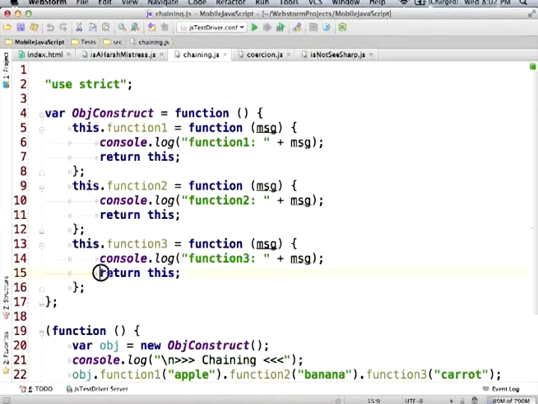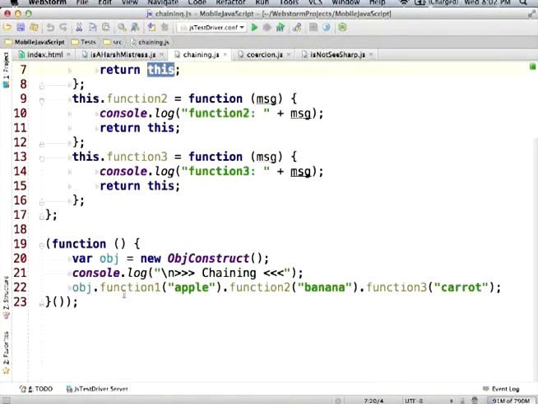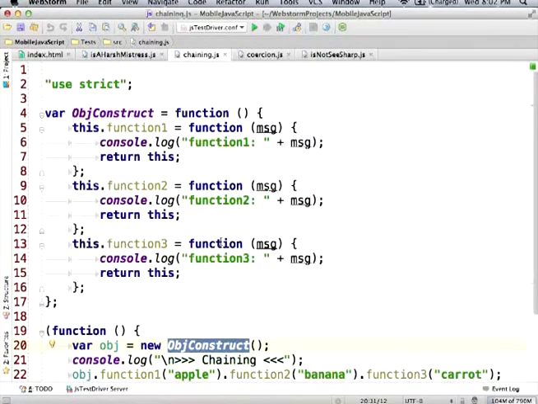This in JavaScript mostly works the same as what you would think it does in other languages, except for when you do event handling. Then you have to be really careful. But in this simple example, all we're doing is taking this thing called object, and here's one of the ways that you actually create objects in JavaScript: you new up, and you notice that object construct is a function. But in this case, functions work like object constructors.